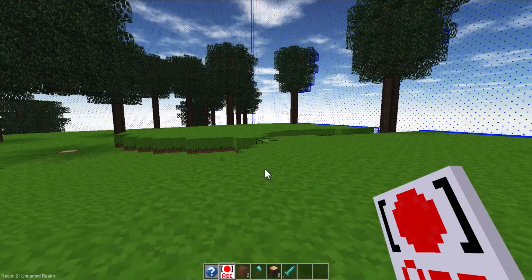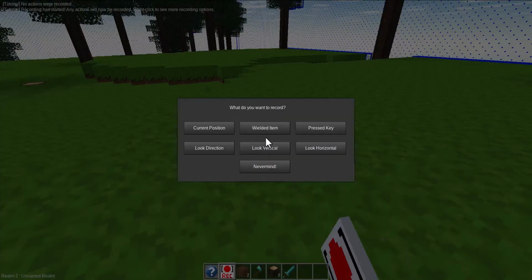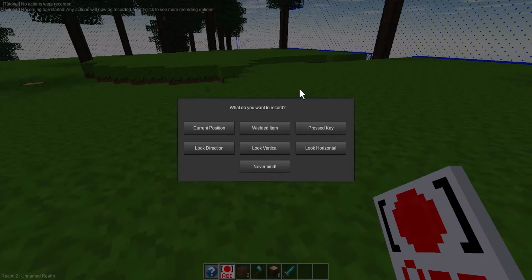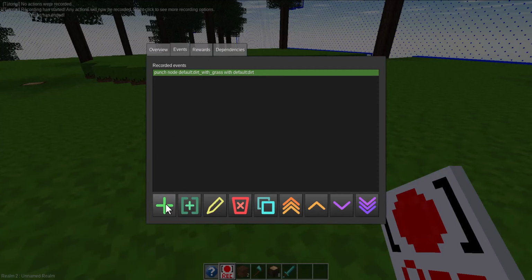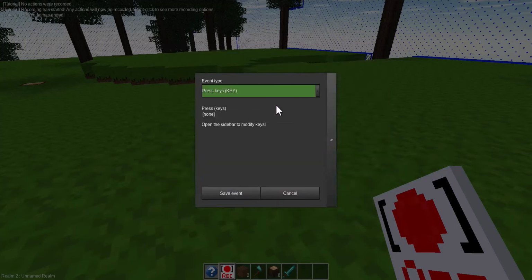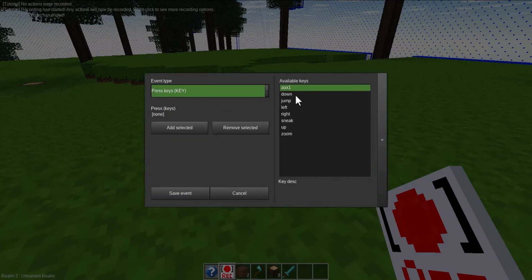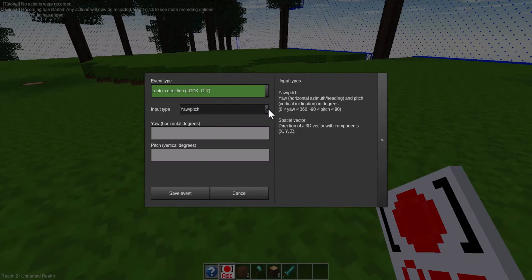And as I said, when you finish recording something, you can always go in here and explore everything that you can do by adding a new event. And as I said, you can access all of the keys that you want to have the player press or do in a particular sequence or a particular direction you want them to look. There's instructions on the right-hand side about how that's used.